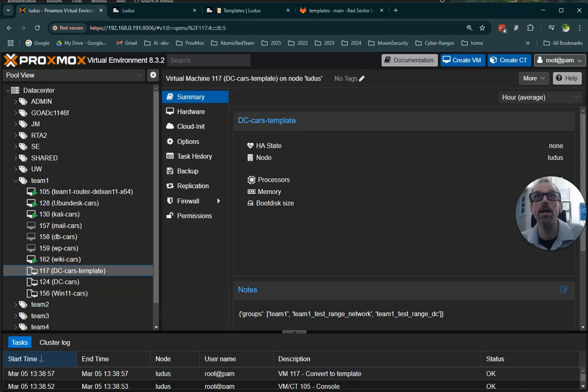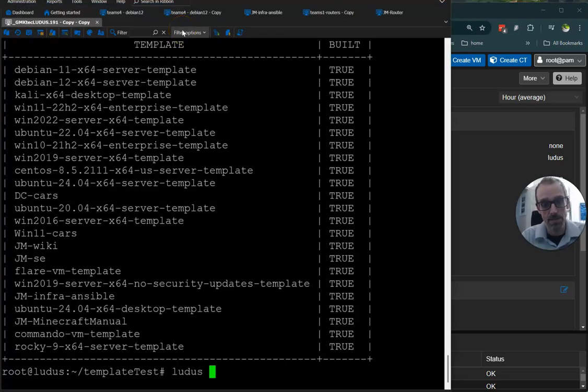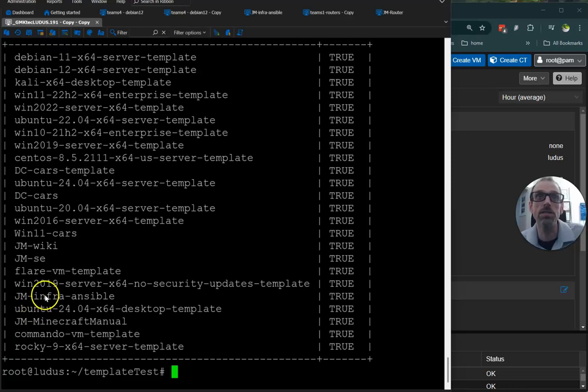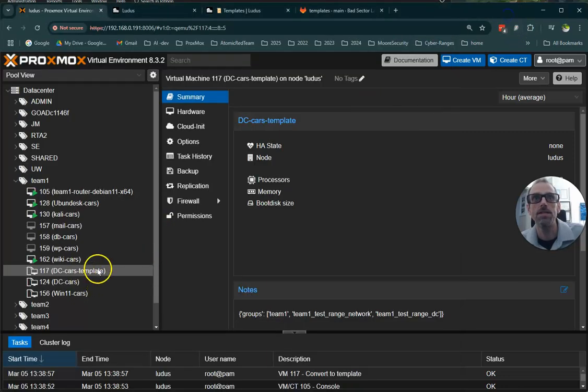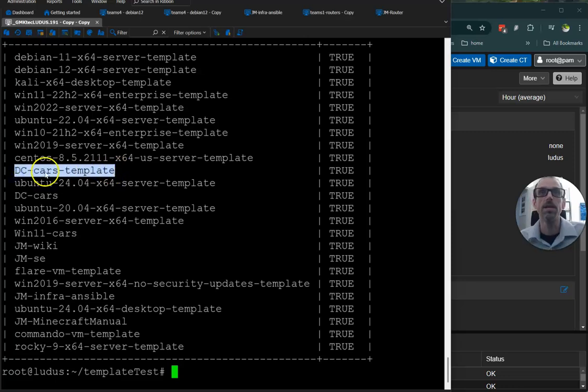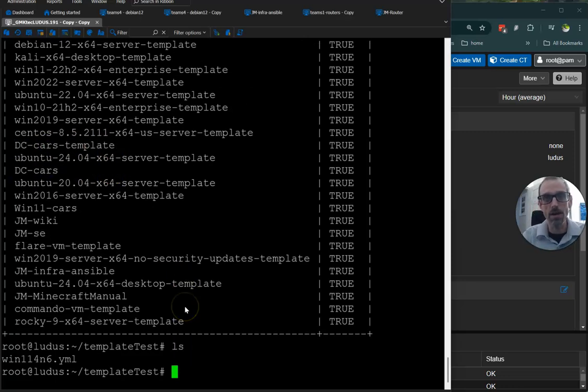So let me go ahead and go Ludus templates list. And we should see something to the effect of, there it is, right there. So we have it. I think we have it. Is that it? DC cars template. I would think it would say template. Oh, yep, it's here. So I did a different one. So grab that. And so now we'll go in here.